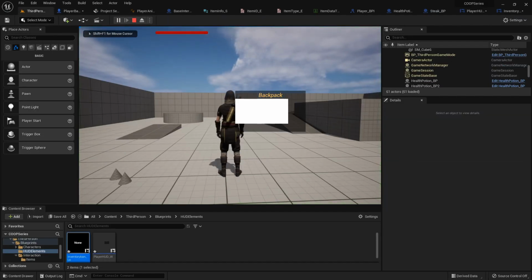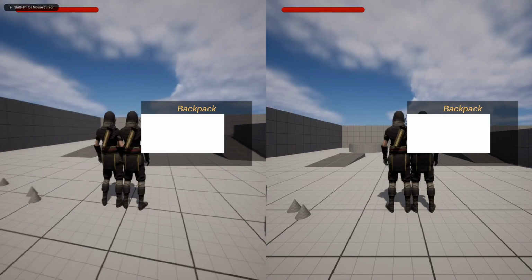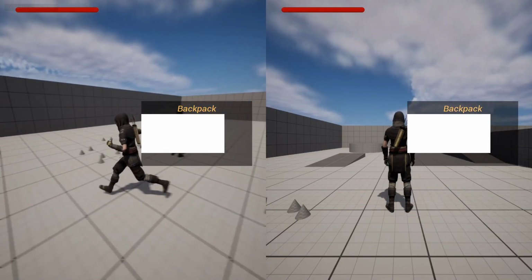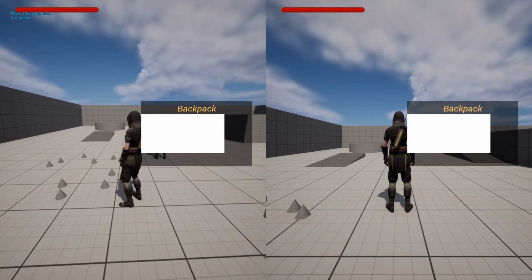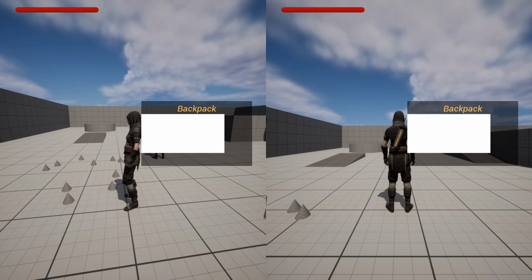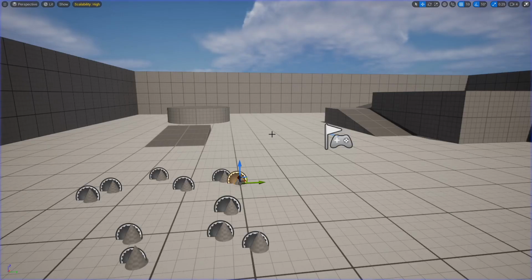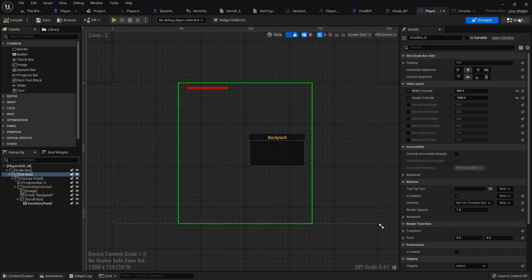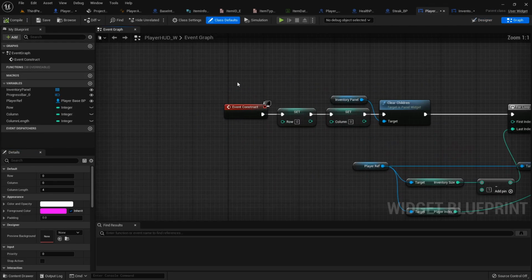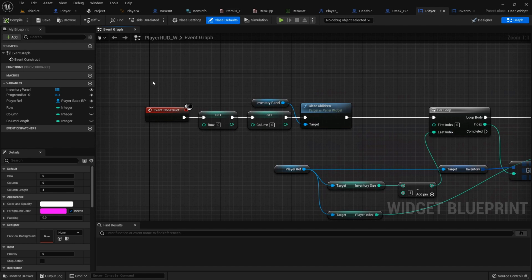It's separate things, I promise. But let's add a... So now they each have a backpack. We don't really have a way of showing it, but, you know, they're lining up. So now in our player HUD, we need a way of recalling this when we pick stuff up.